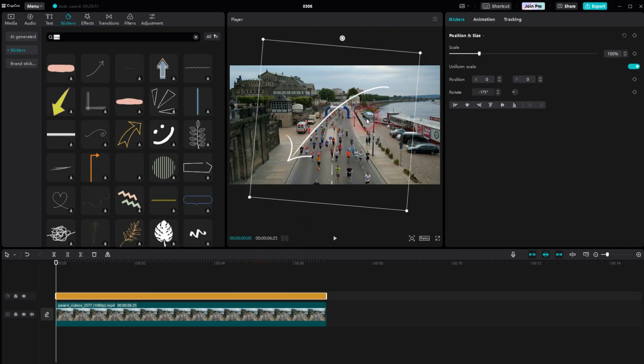Let me select it again and I scale it down. Or maybe I rotate it in the other direction. There's a little bit more space, so I'll put it here. And this is optional. You don't have to use a sticker. It works on the text alone as well, but I think it looks better.